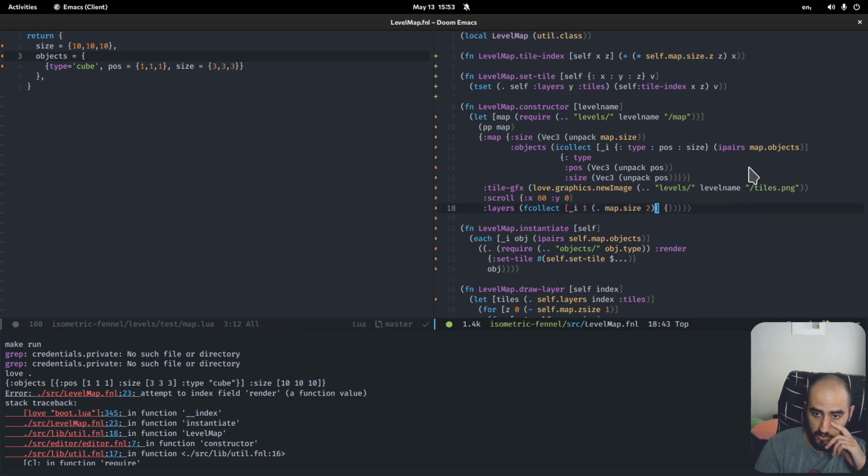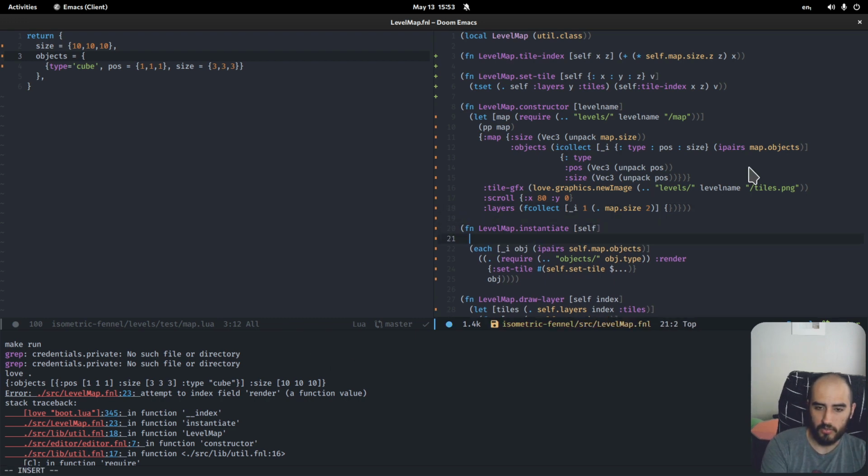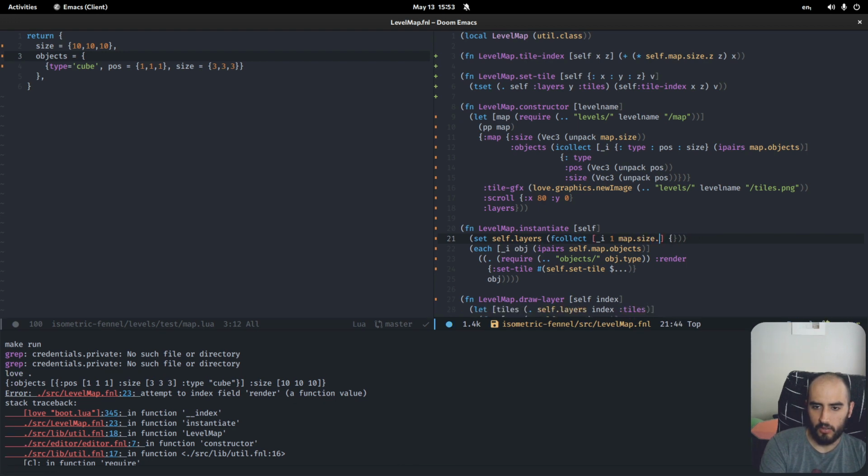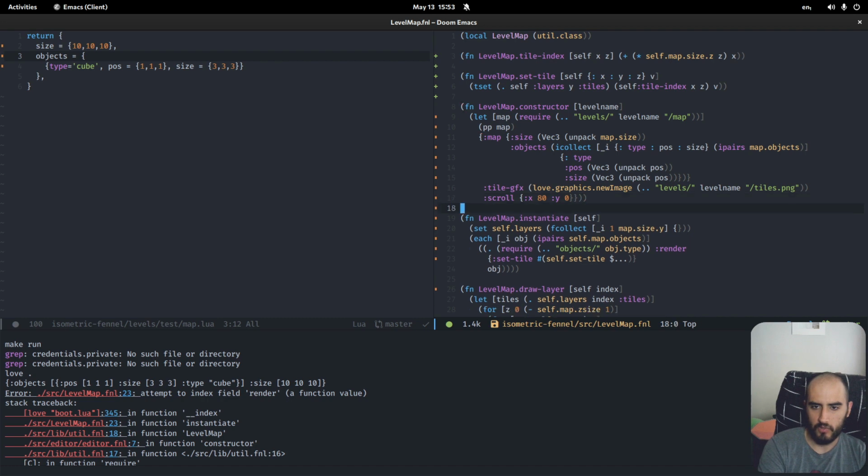Oh yeah, I could just do this here, to be honest. So I could just set self.layers to this, like that. Yeah, that's a little better, because then I can just do map.size.y, because the map is already activated and it just kind of feels right. So yeah, let's do that.